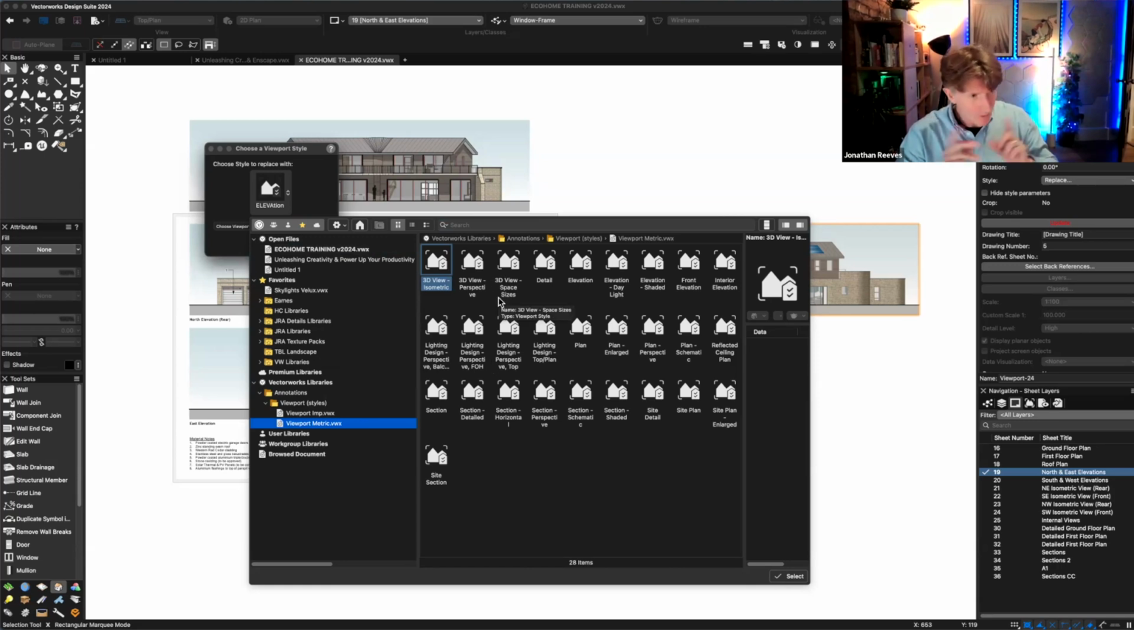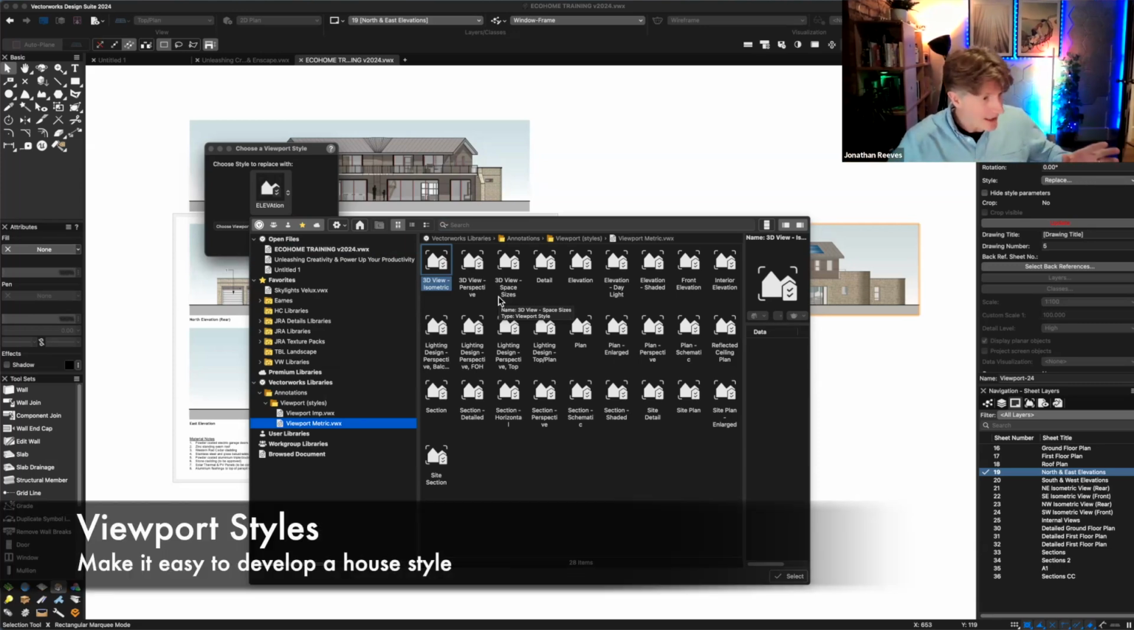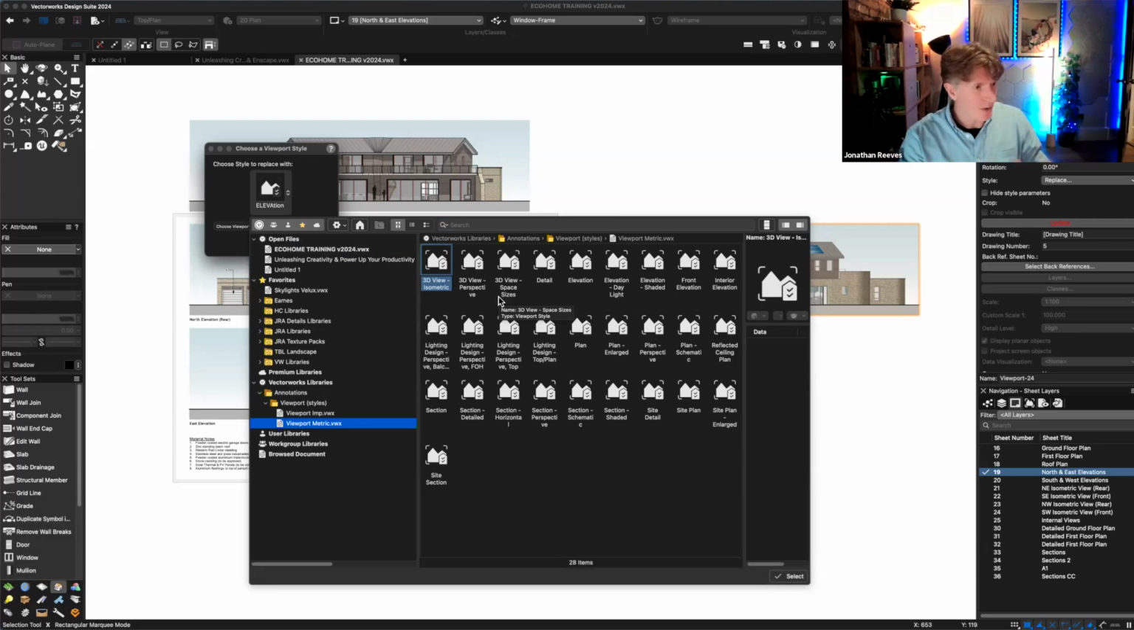What I'm trying to say is, if you can develop an in-house style that you like, then it's easy for everyone in the team to share that style because it's just a resource that you can drag and drop into your document and apply to a viewport like a plan, a section, or an elevation. So this is a bit of a revolutionary new feature. And it means that you can basically save a lot of time.